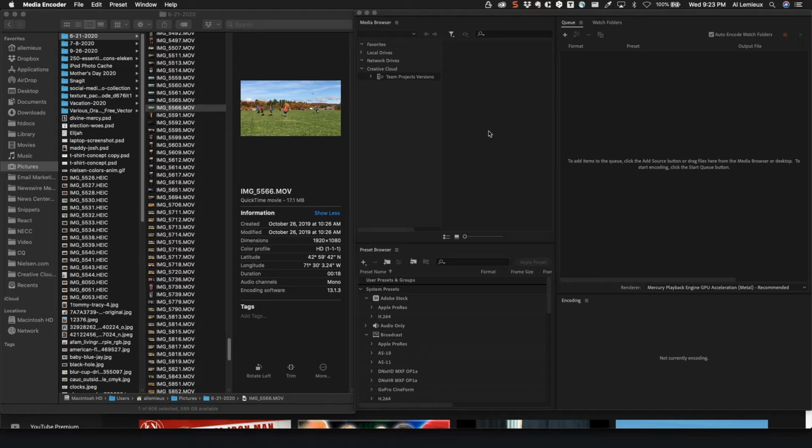So let's take a look at Adobe Media Encoder. The Media Encoder is broken up into a couple of different panes here. You can see I have a media browser, a preset browser, and then this is the main work area, the queue area, and then the encoding area. I never use these two sections over here. I just focus on this section because this is where you're going to do all of your work.